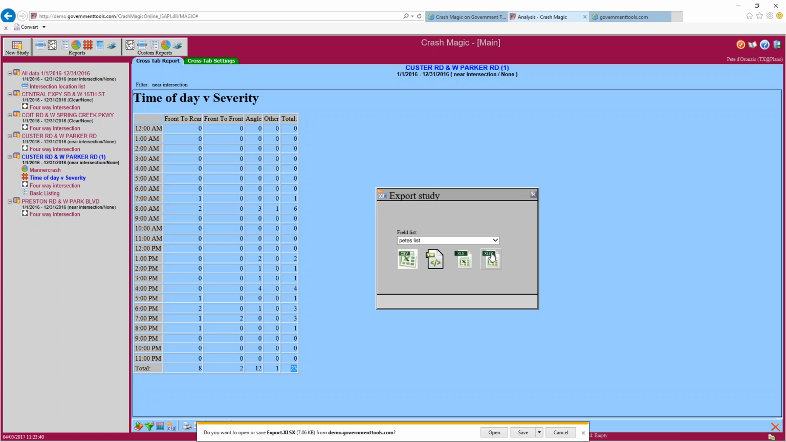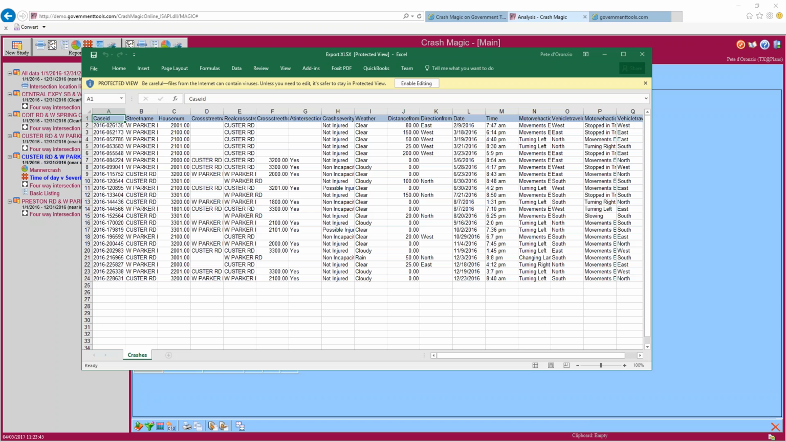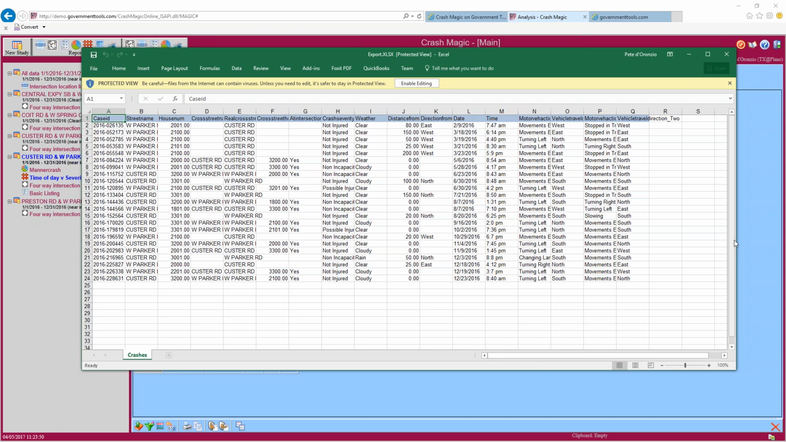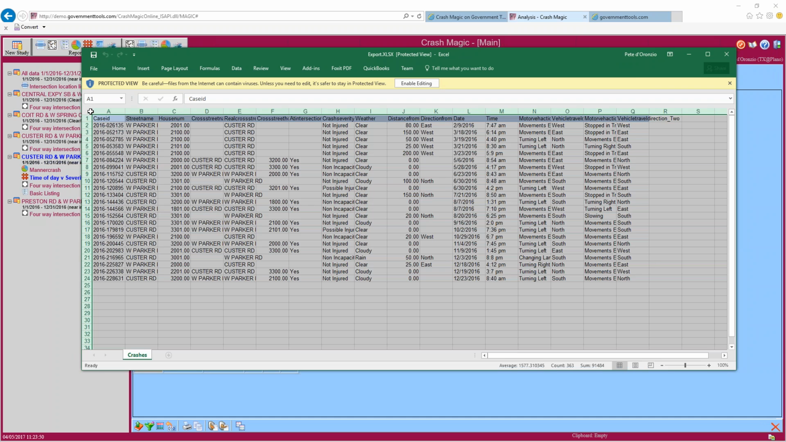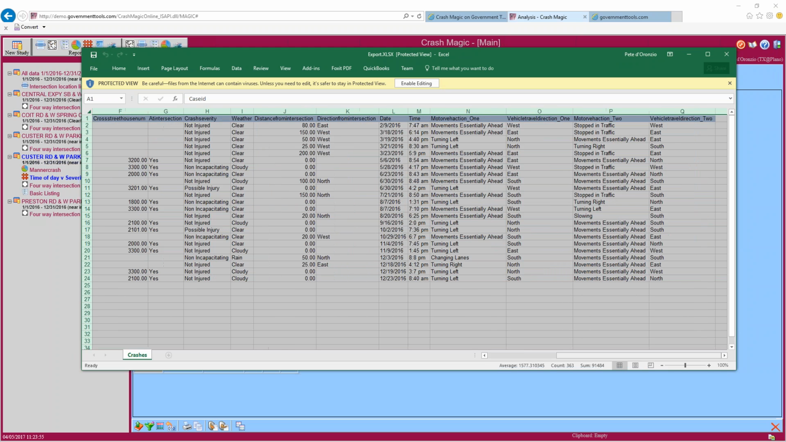So I just chose download as Excel, and I can open that, and all the data that went into producing this report, that field list, is now dumped off to Excel. So you get all the fields.